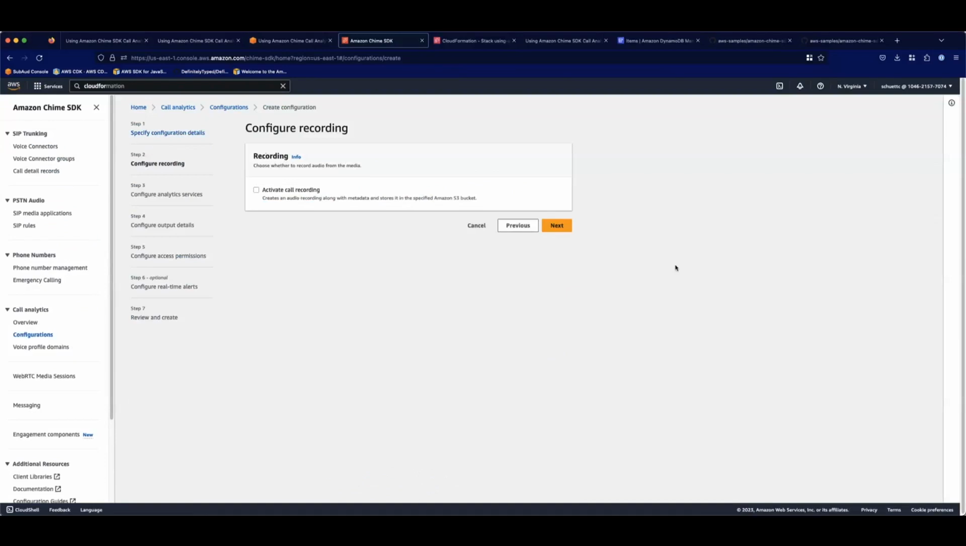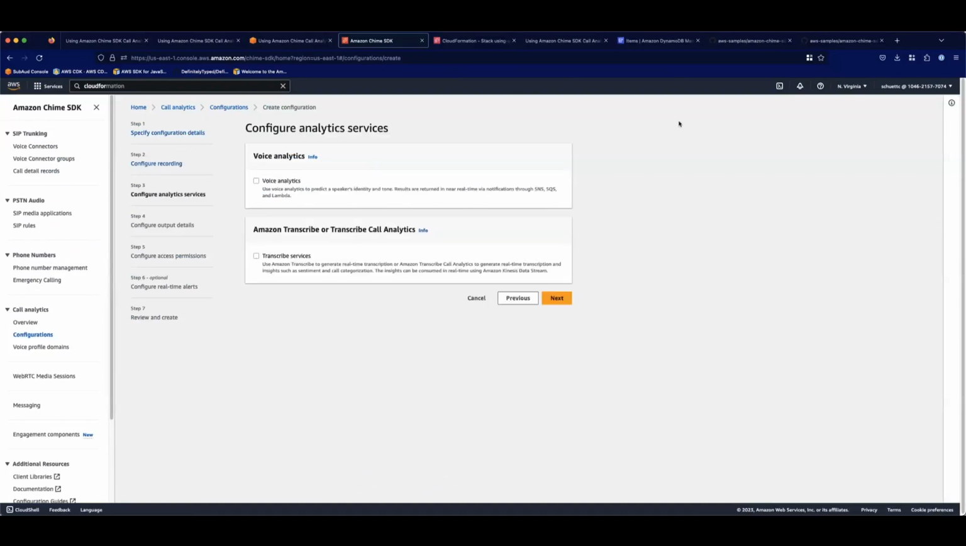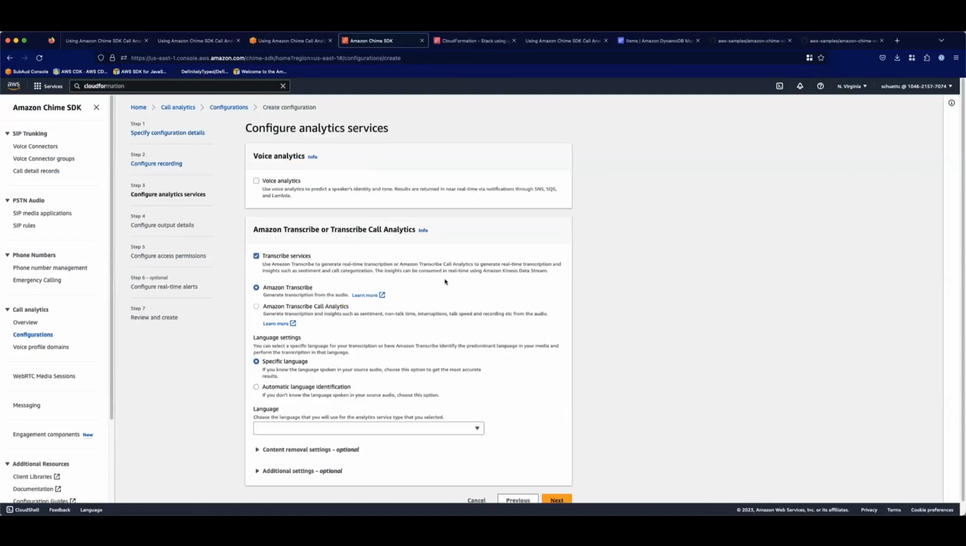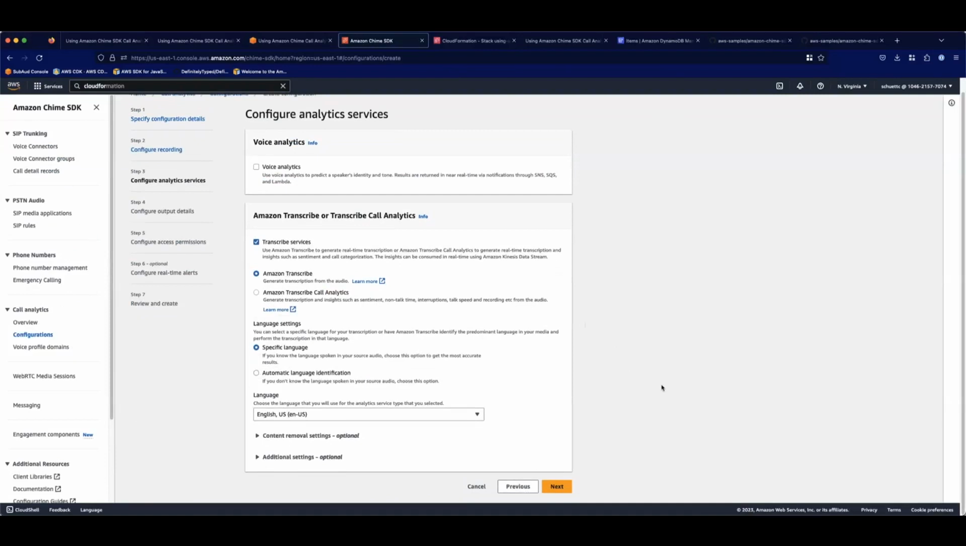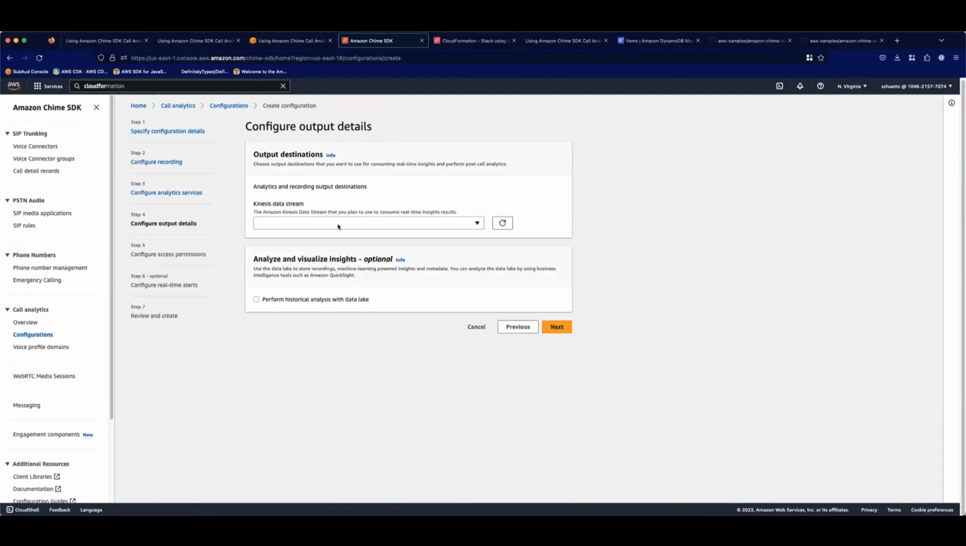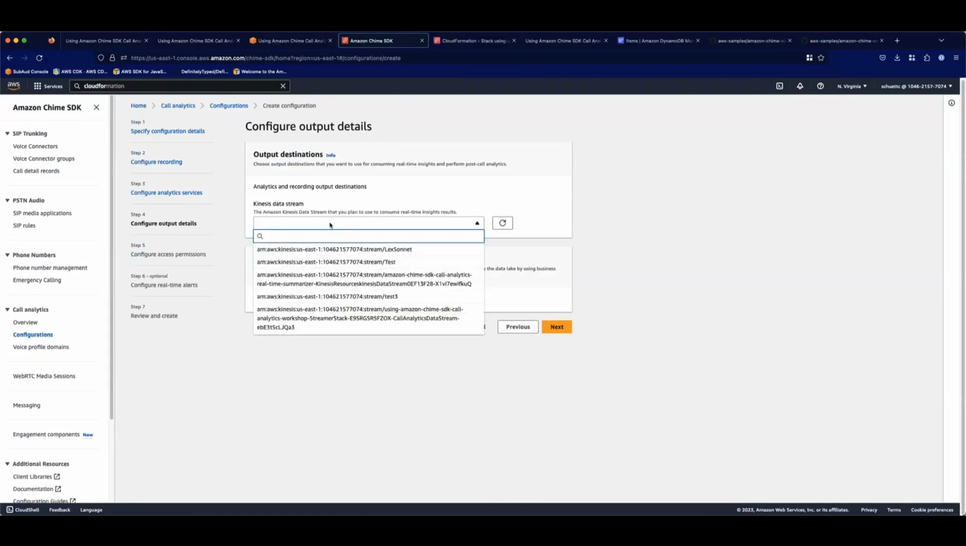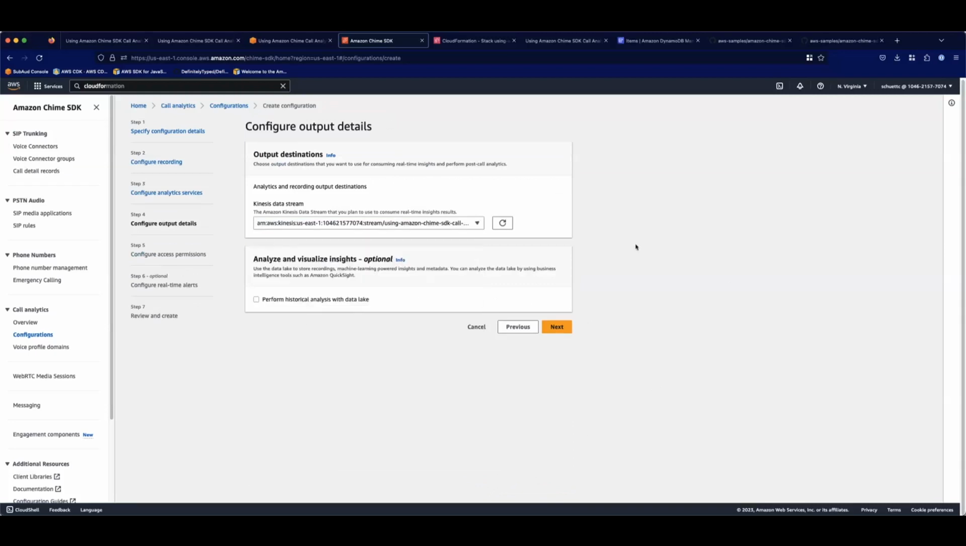Right now, we're not going to activate recording. We'll add that later, so we'll skip this for now. We'll go to next. We do want Transcribe. So we're interested in getting a real-time transcription of this call. We're going to set this for English because that's what our WAV file is that we're going to play back. So we want to keep that as constant. We need to add in a Kinesis data stream. So we're going to give it a target of this Amazon Chime SDK call analytics workshop stream.